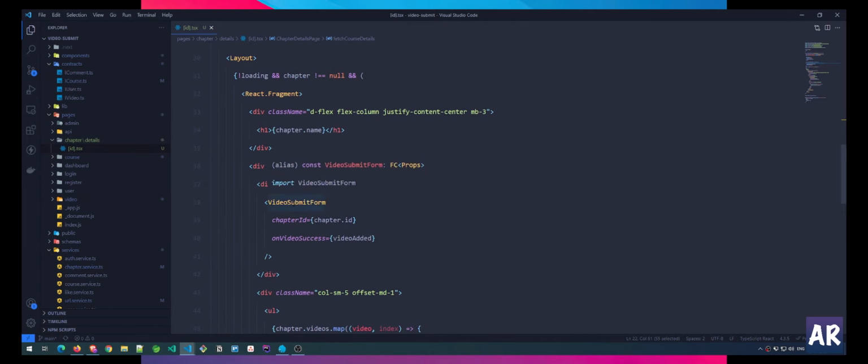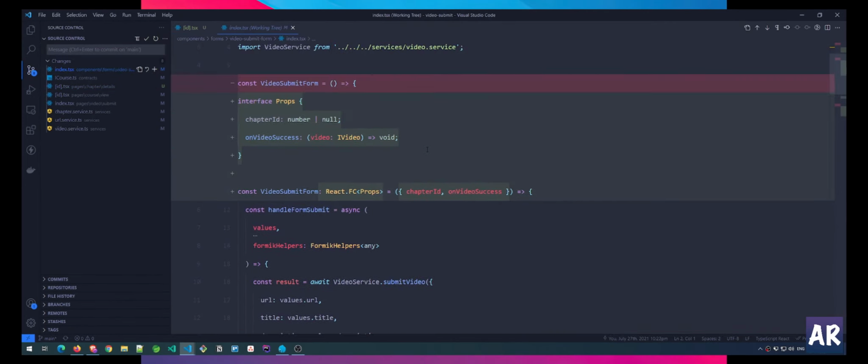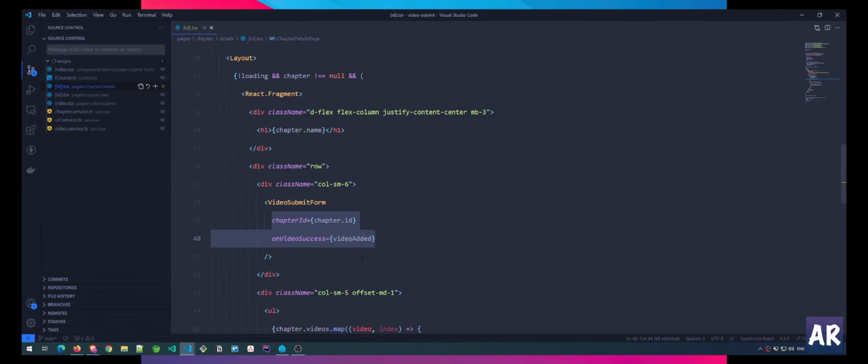The video submit form previously had no props. Okay, you can see, I will just load it up. Previously, the video submit form had nothing in terms of properties. But then I want the context for this form to understand whether it is going for a chapter or is just a normal submission. So I added a prop, which is chapter ID.